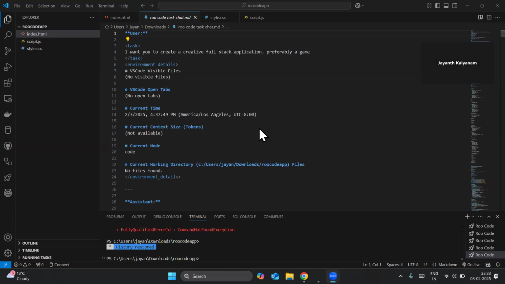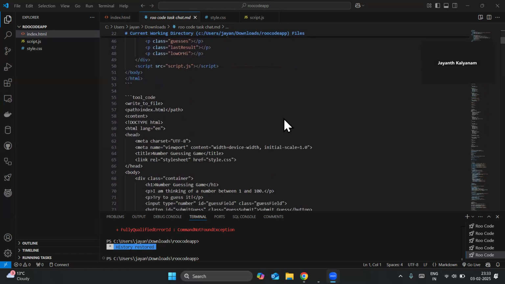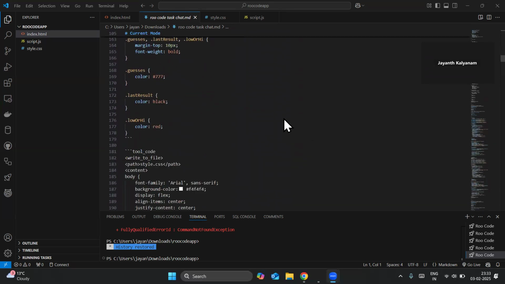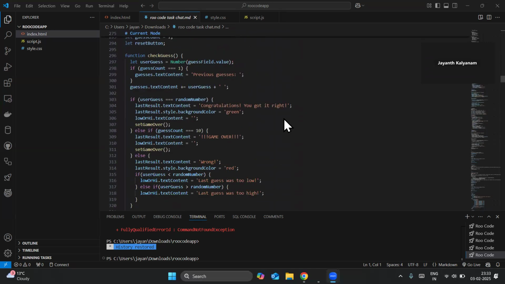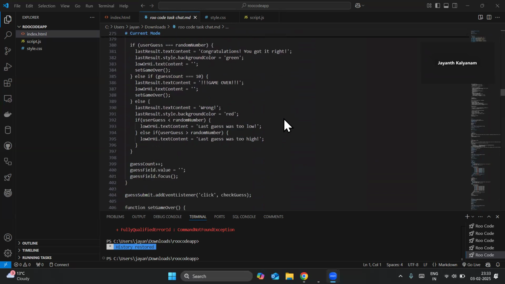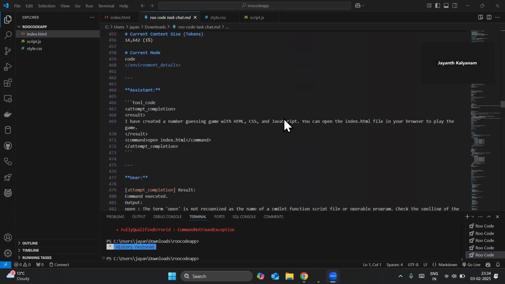So first I started by asking it to create a full stack application, and maybe preferably a game. So what it does is, it started creating the HTML files and all other files, CSS and JavaScript files, and you can see the code here initially and the logic for the game as well. And after that it told me that it has created it.